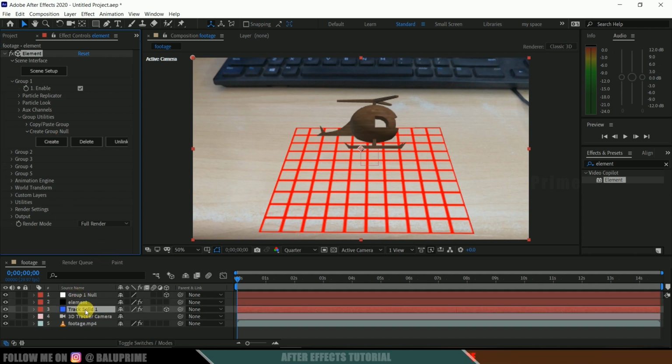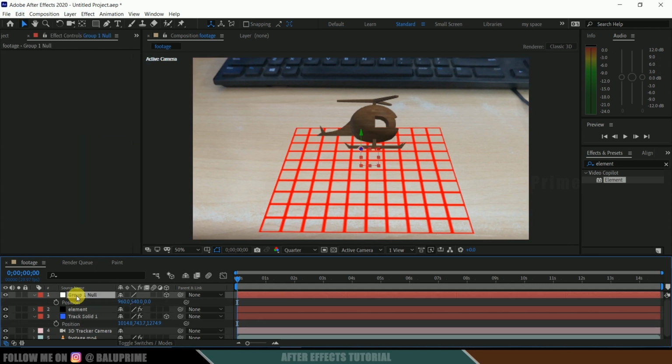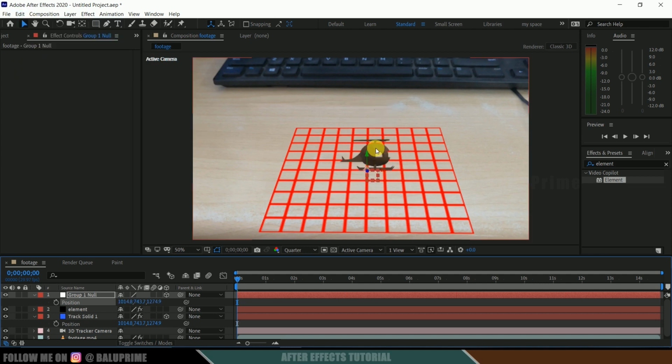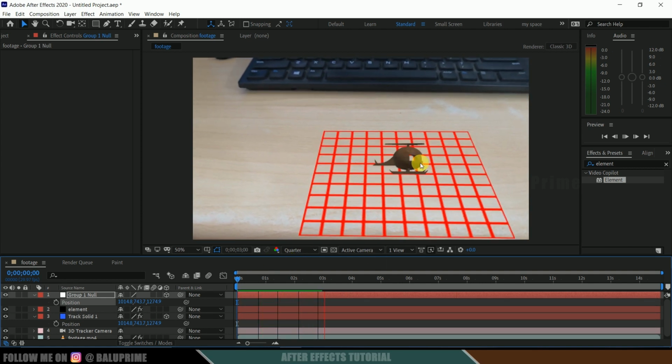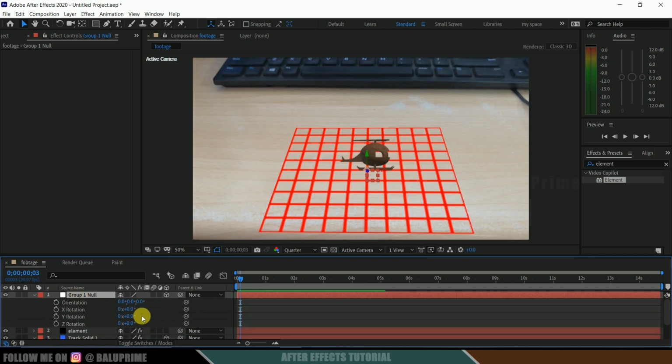So now select this track solid layer, press P on the keyboard for position values, select those position values, go to this edit, copy. Now select this group 1 null, again press P on the keyboard, select this position values, edit and paste them. So we got object here. So if I play this, we can say this object will stick on its position, but the perspective is not matching. So we need to adjust this manually. So select this group 1 null, press R on the keyboard, and now let's adjust this manually. So I think this perspective is fine, and let's increase the scaling of this.